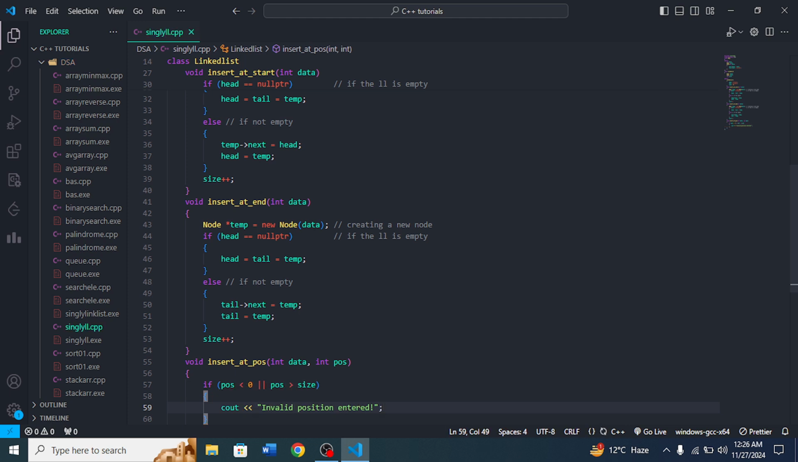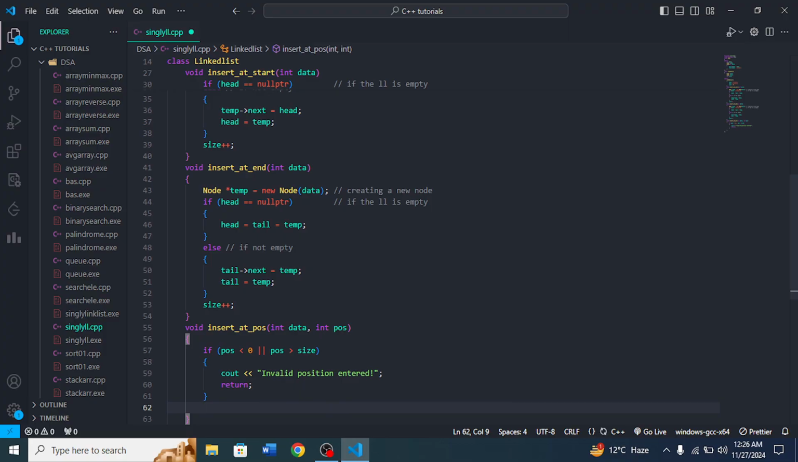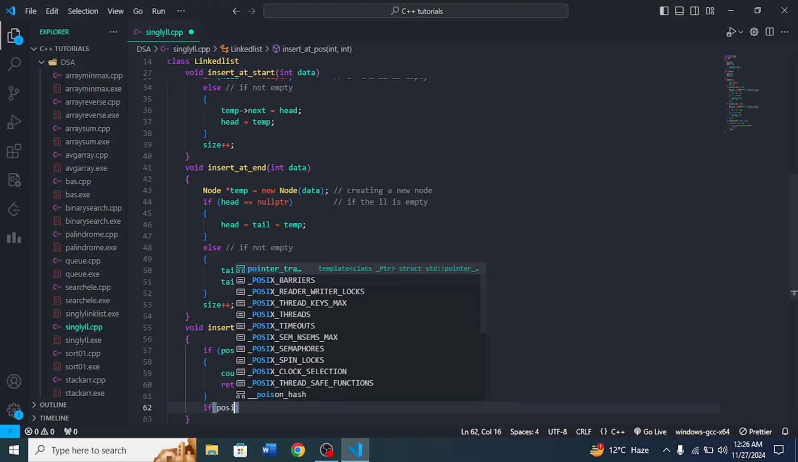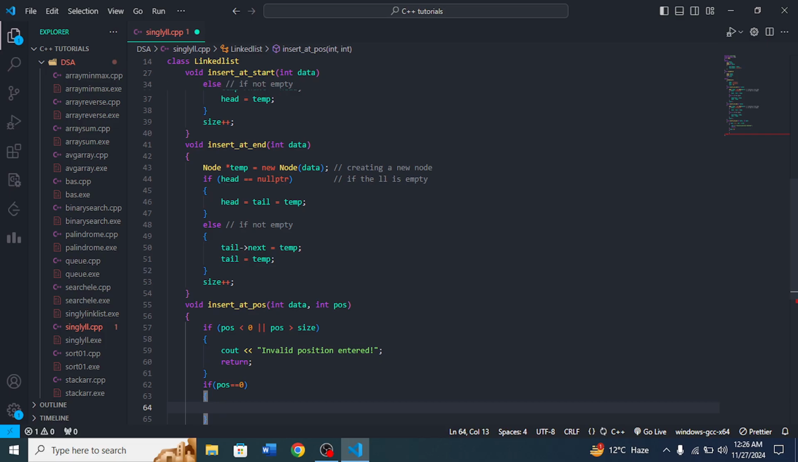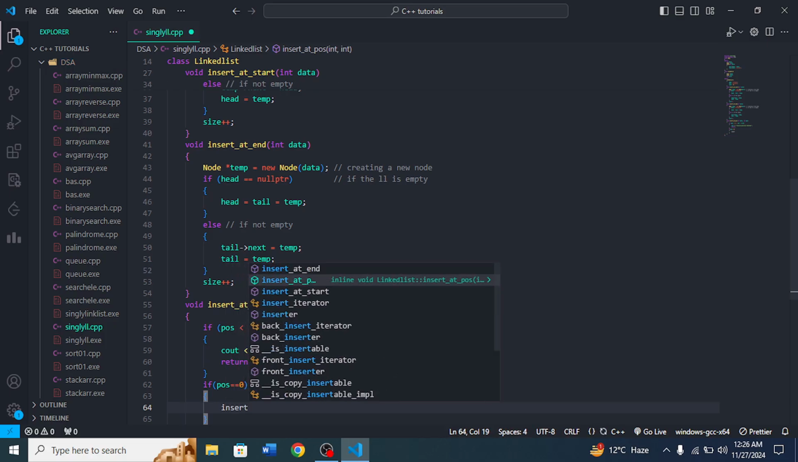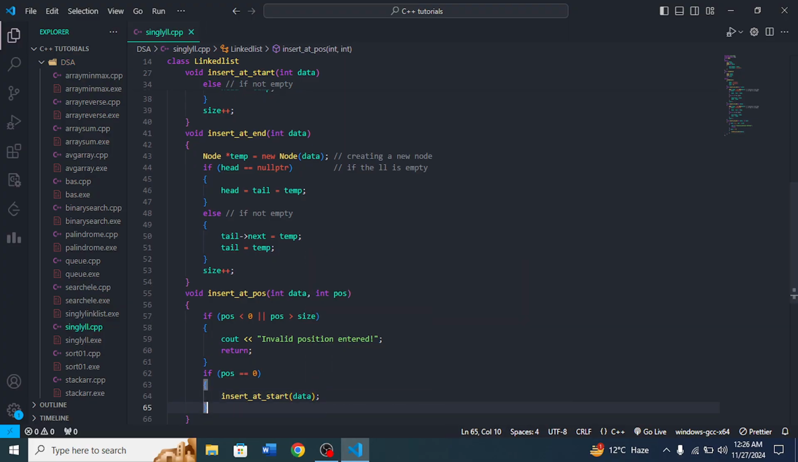So now when we have gone out from here, we can return. Now if the position is equal to 0, that means we will simply call our insert at start function and pass it the data.